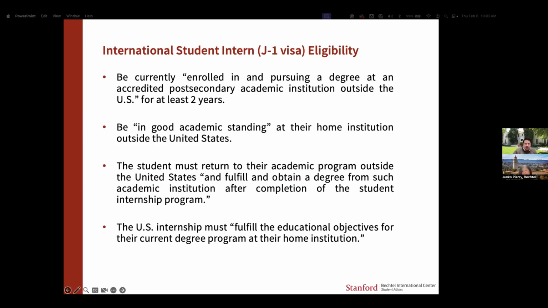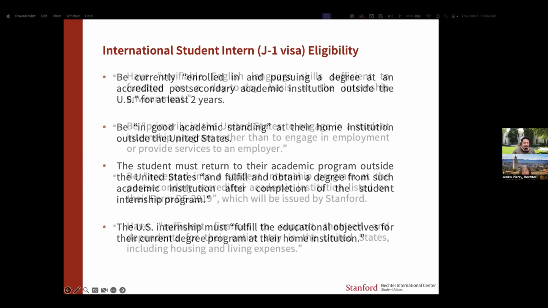The student must return to their academic program outside of the US after the end of the program to fulfill and obtain the degree from such academic institution. The U.S. internship must fulfill the educational objective of their current degree program at their home institution. That means that this internship must be connected to their objectives and goals for the program they're currently taking outside of the U.S.